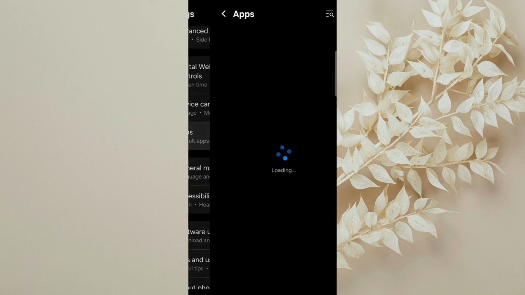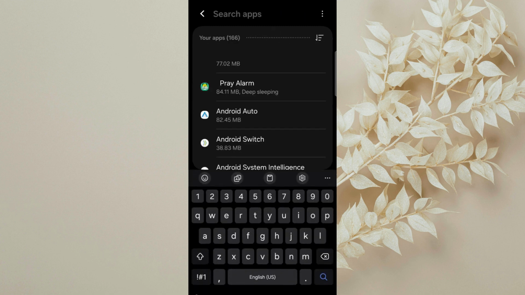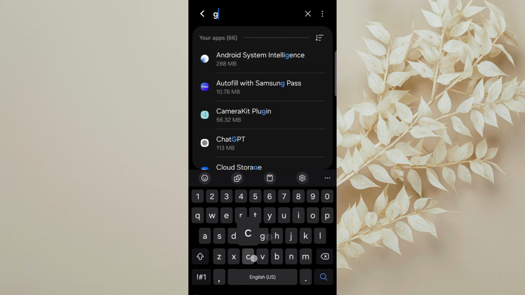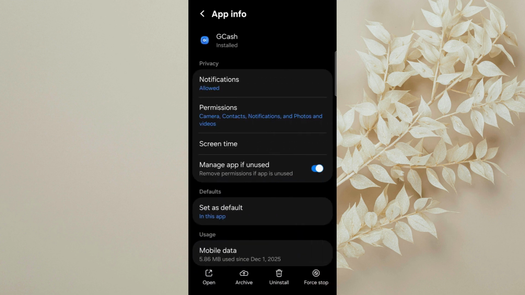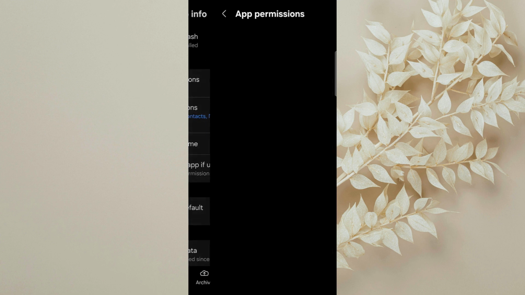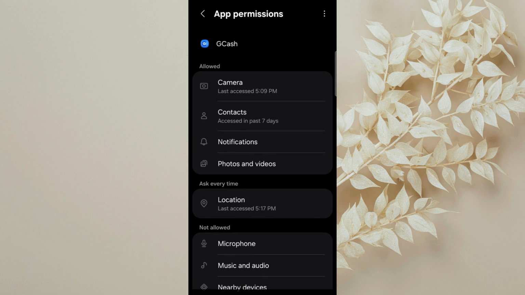Next, tap Permissions. Here, you'll see the features the app can access. Make sure the important ones are turned on, especially SMS, phone, and storage. These are critical for tasks like receiving and detecting your one-time password, also known as an OTP, and for saving or loading information the app needs to function properly.